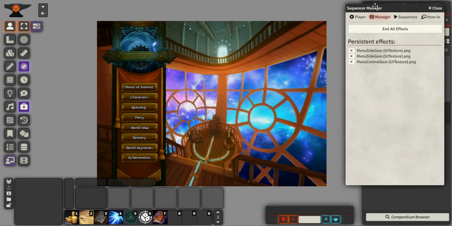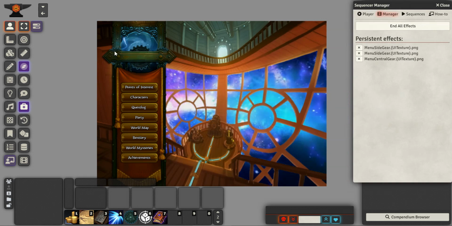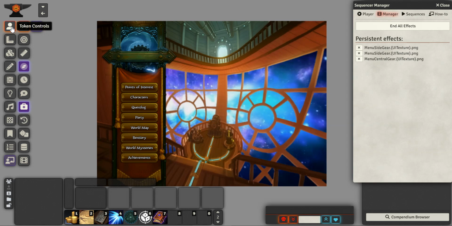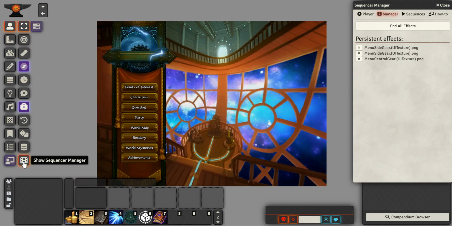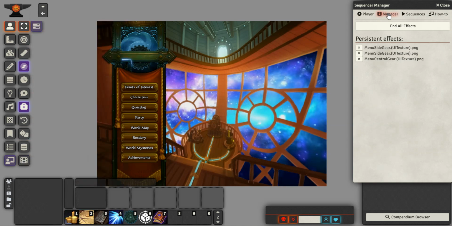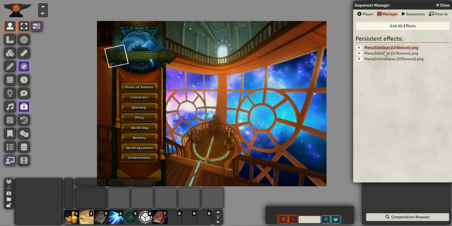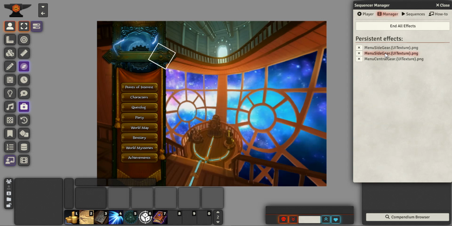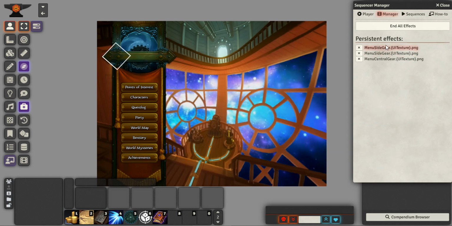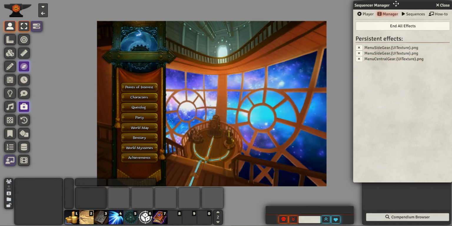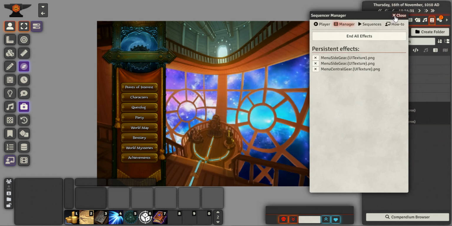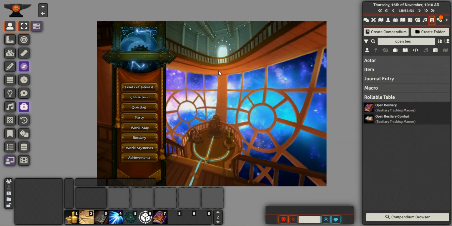And here in Sequencer Manager, which you can launch by going into the token controls all the way down to show Sequencer Manager, you can see in Manager those effects, they're spinning, baby, persistently. Right, that's the best I could do. That's my walk around. Fine.